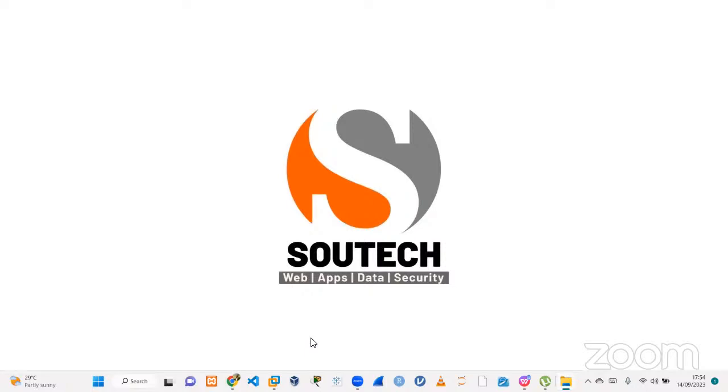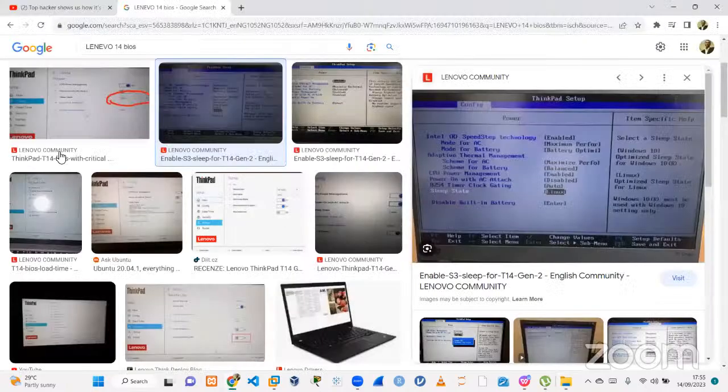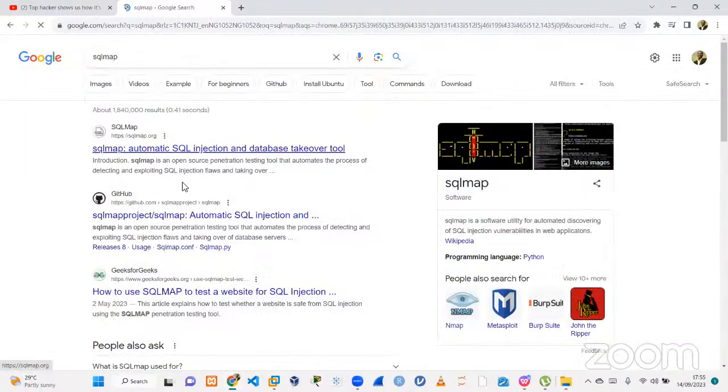For instance, in my work I use a tool called SQL map. This is the tool. Just a moment. SQL map. It's a very nice tool. It's a very powerful tool.